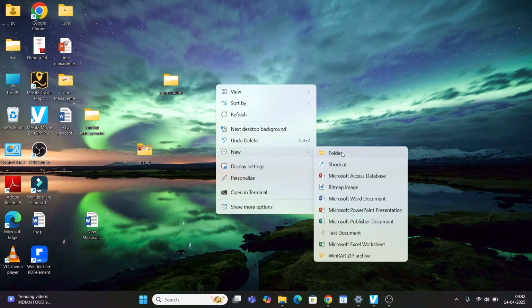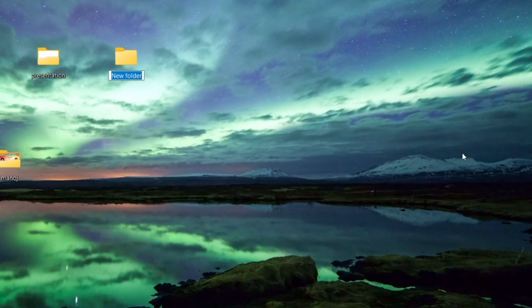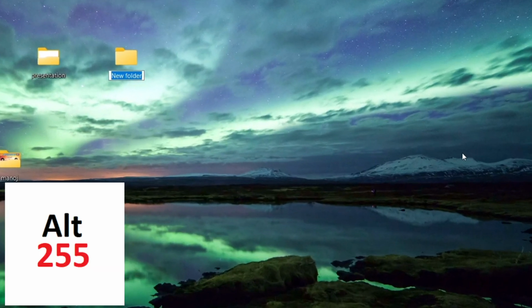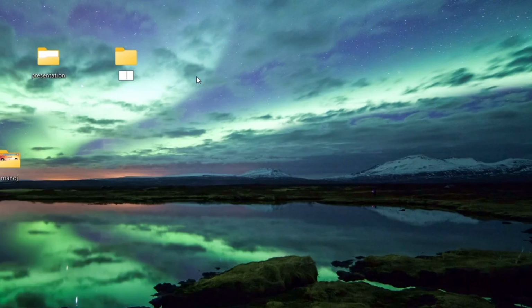For example, I created this folder here and I press Alt 0255. You can see the name has vanished now. I'll press somewhere else. Yeah, this folder has no name. So how to make this folder icon vanish also?